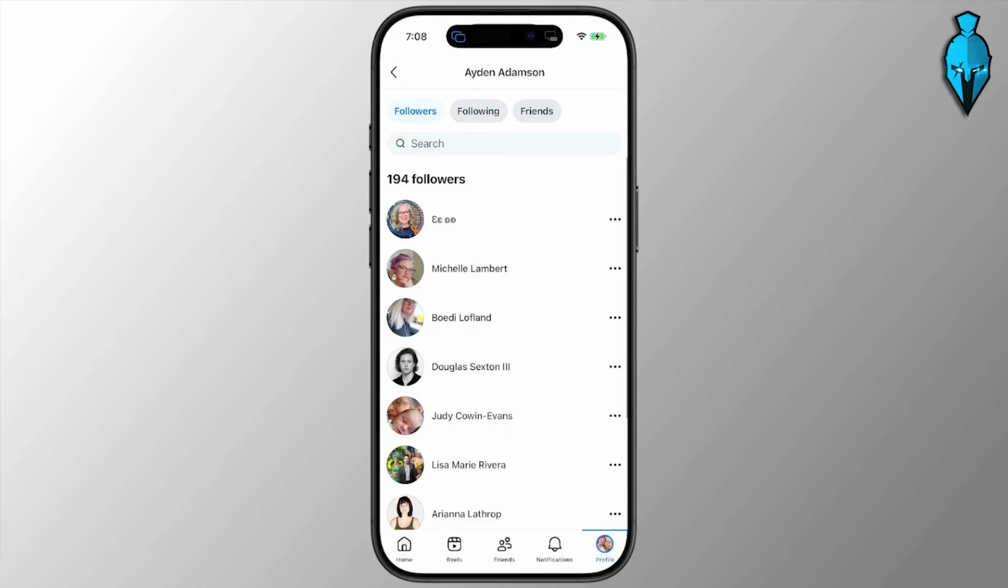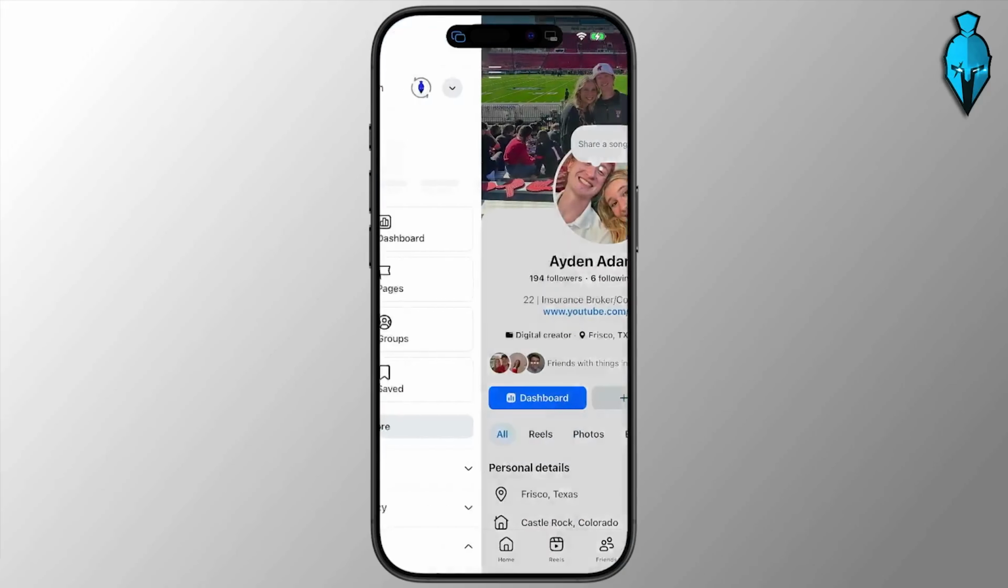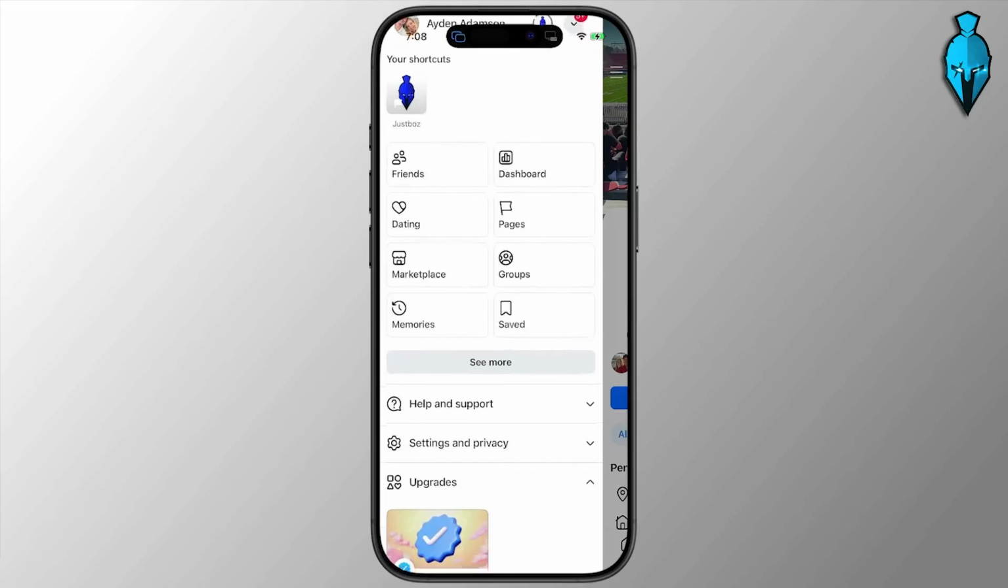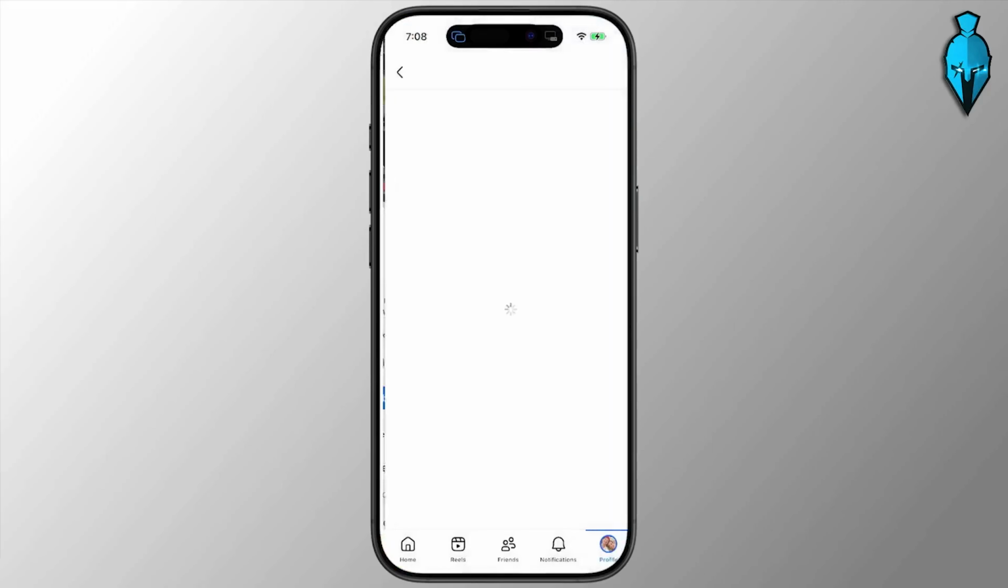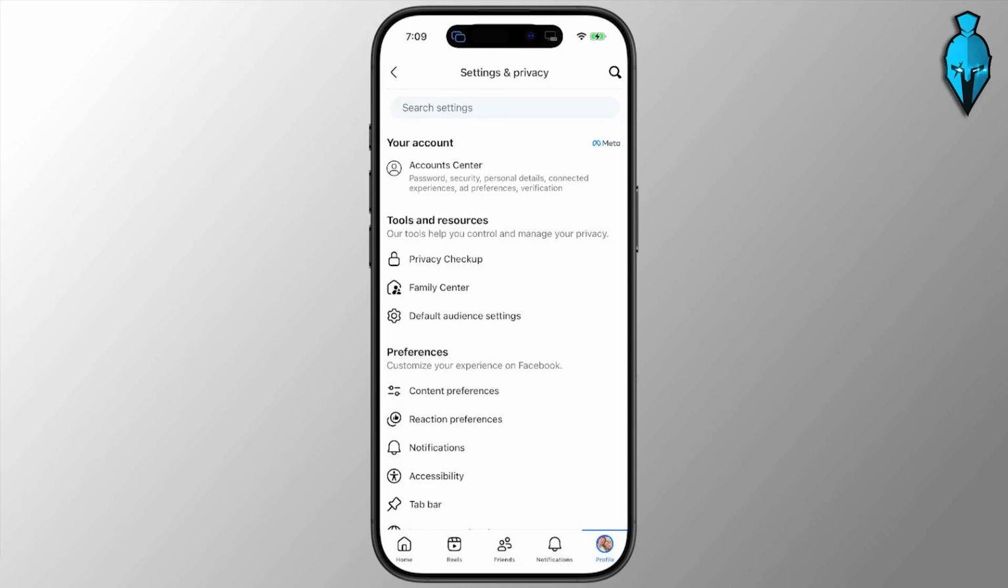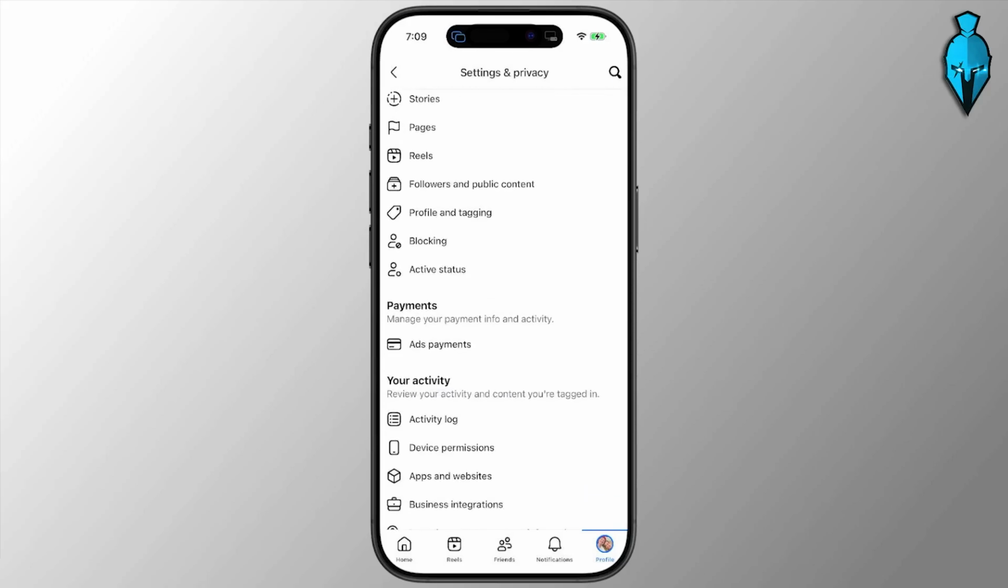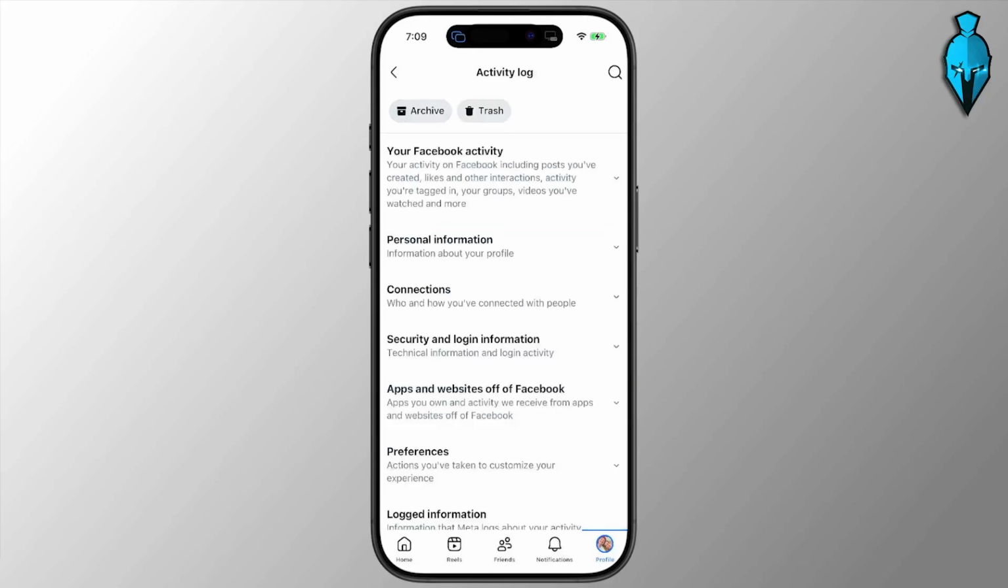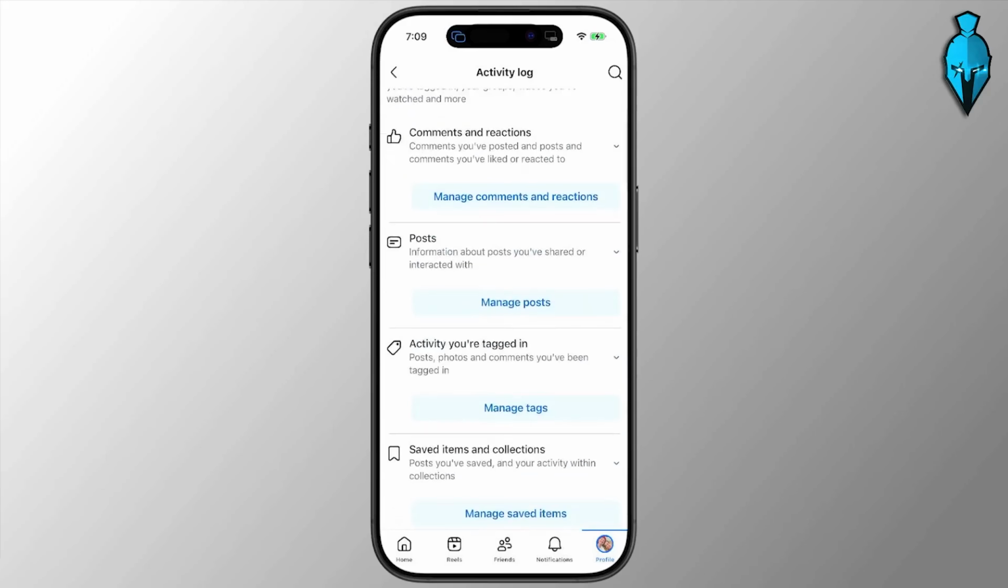Now, if for whatever reason you don't see it in here, just tap the three-line menu button, go to settings and privacy, open that up and then select settings. And then from here, scroll down until you see activity log. Open up your activity log. Once you're in here, find filters near the very top or your Facebook activity near the very top. Select this and you can find your followers from within here. Sometimes you do have to open up the filters, tap categories and then connections, and that's where followers are. It really is as simple as that.